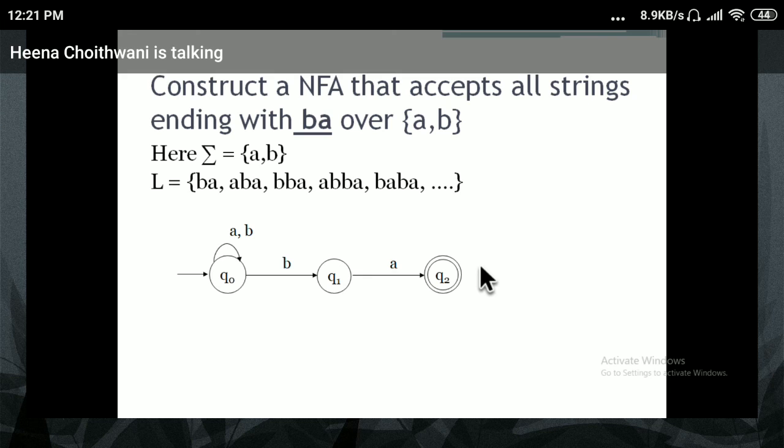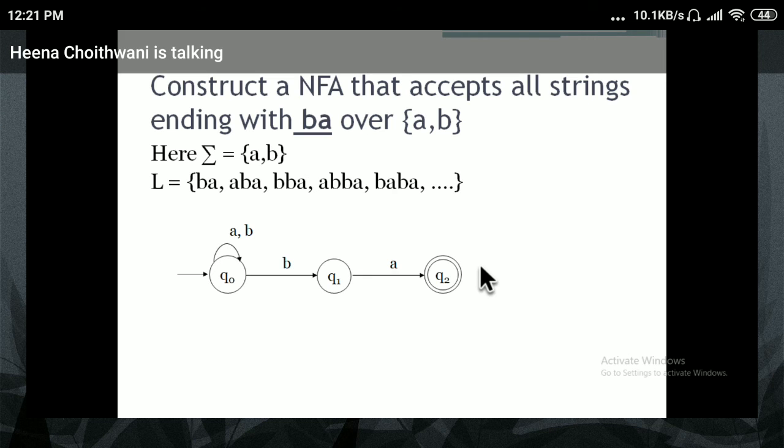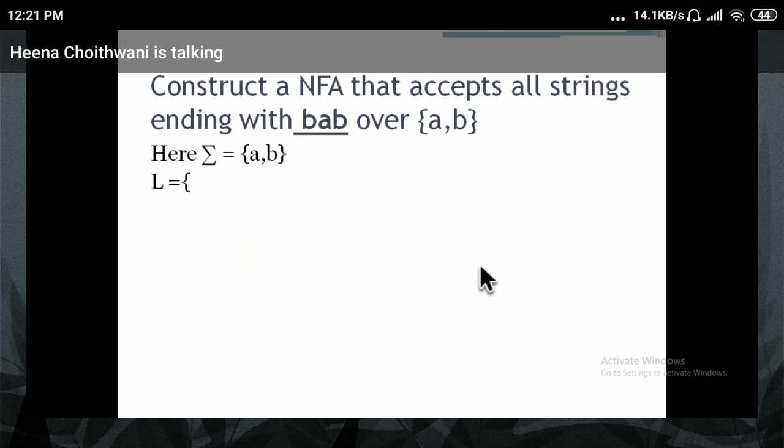Shall we proceed? We are going to create responses only for those strings which are going to be accepted. Check another one. We have strings ending with BAB.